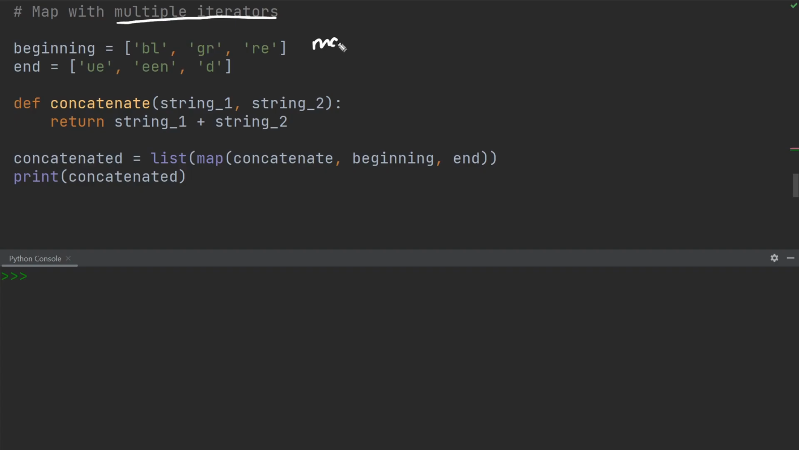So if we have the map function, in the previous examples we have always had a function, and we have then had one iterator. So I'm going to write iterator 1. But that does not necessarily need to be the case. We can also have multiple iterators. So there can be a second, there can be a third, and so on and so forth.